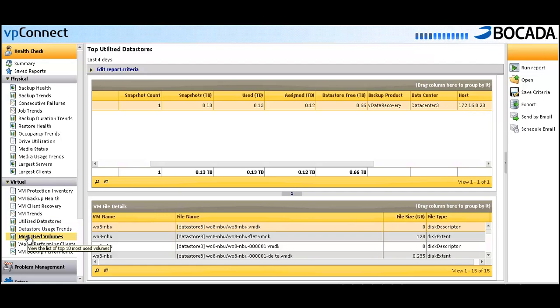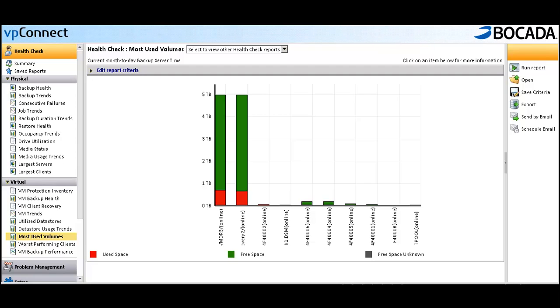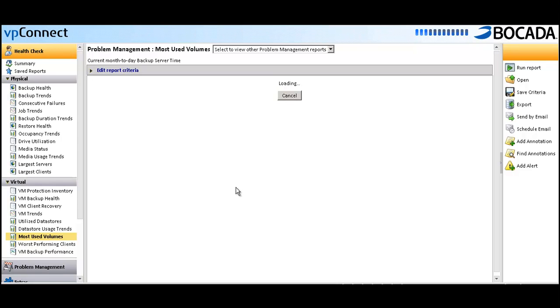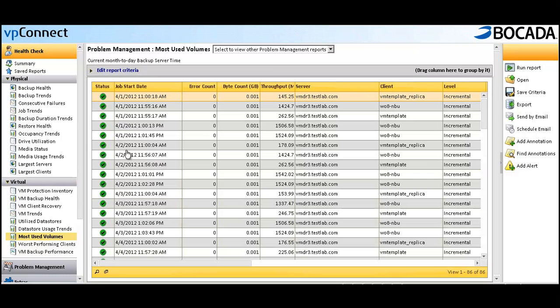Taking it a step further, I can look at the most used volumes report, and I can see both the mixture of disk and tape, but I do have disk storage that has some data on it, so what I'll do is I'll drill down into it and see exactly what's been written to this location. And if this is a location that's being shared or on the SAN or being replicated, this is a great way to see exactly what VM clients are being written to this particular disk location.